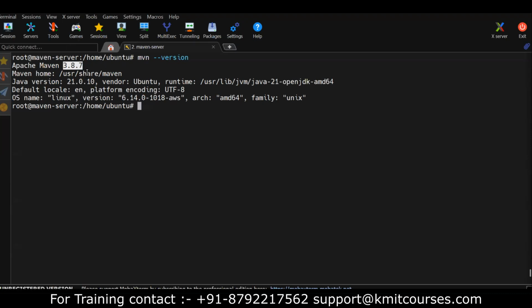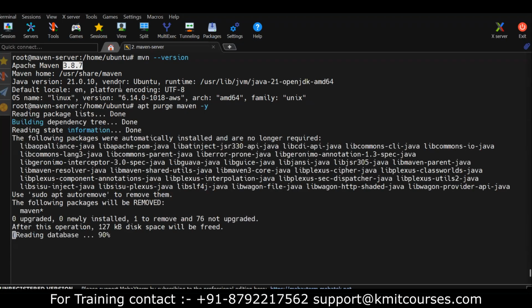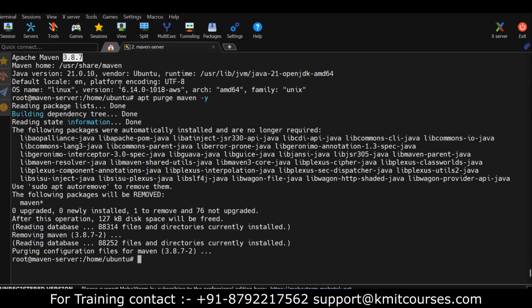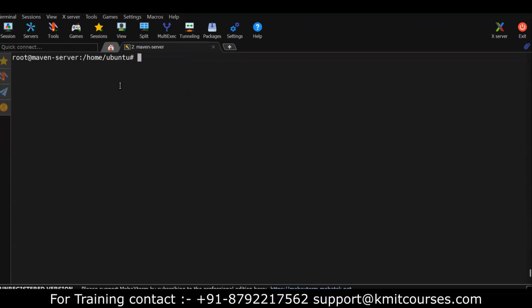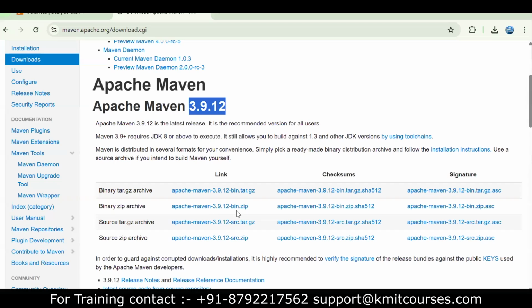So for that, first I need to uninstall this. I will say apt purge maven -y. So it will uninstall Maven from this Ubuntu machine. Now I will say mvn -version. So now you can see there is no such file or directory. Now I will download the file which is given by Apache Maven.